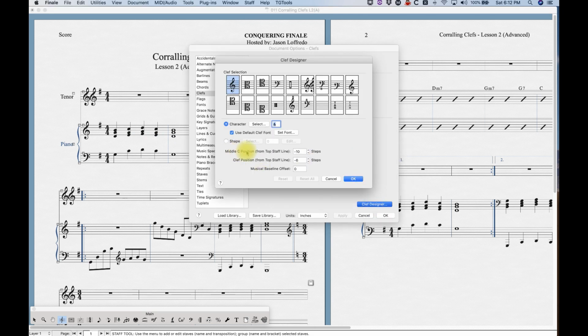If you are creating some custom clefs, maybe with some funky shapes that you've designed, or if you found a clef in another font, some type of historical clef or something, you're going to want to be able to define the notes for that clef, right? So the way that Finale deals with this is it gives you the middle C position from top of staff line, and it'll give you a value here. Now in the case of the treble clef, the middle C position from the top staff line is going to be -10 steps. So if we're looking at our treble clef, you know, the F is the top. So E, D, C, B, A, G, F, E, D, C is 10 steps. That's why it's -10 steps down, right?